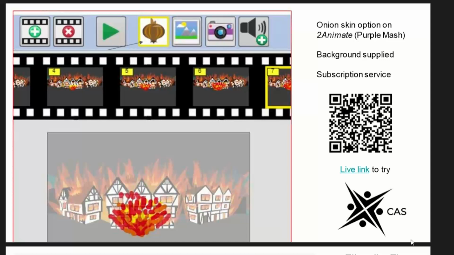Now, there is a live link for you to try there, so if you could paste that into the chat, please, Tim. And there's a QR code, so if you've got a phone, you could scan it. And the background was supplied, it's within To Animate. So I didn't have to draw that, that was provided. And I just loaded it from the center icon, which has got a picture of two mountains on. So if you could just try that, and Tim, if you could just confirm that works.